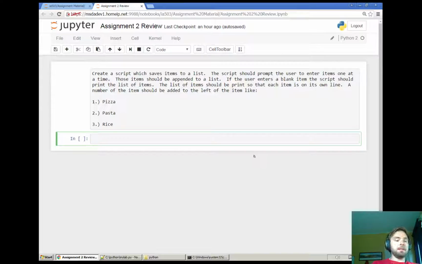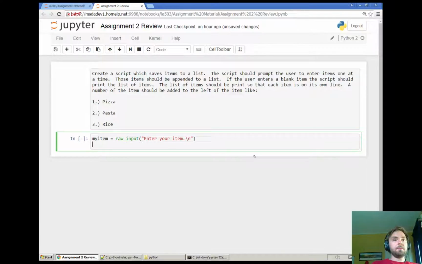So we need raw input, because we need to take the user's input. Right off the bat, the application is just going to ask for input. It's going to say enter your item, and the user is going to enter an item, and that will be saved as my item. Now remember, my item is a string at this point.